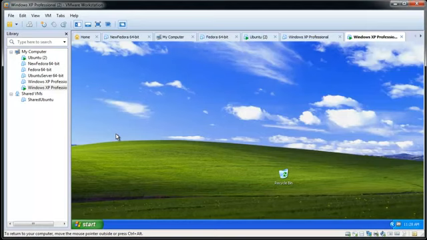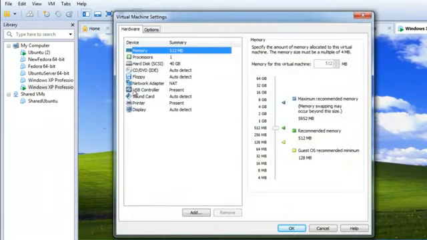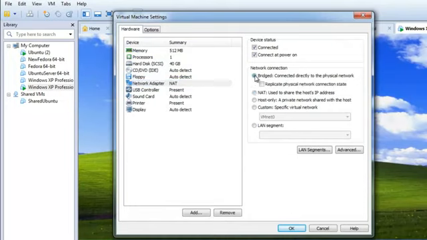To configure your virtual machine with a bridged connection, open the virtual machine settings from within your VMware Workstation, VMware Server or VMware Player by clicking the VM tab, then selecting Settings. In the Hardware tab, select Network Adapter and ensure that the Bridged Network Connection checkbox is selected. Click OK.